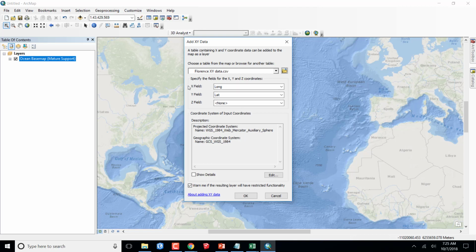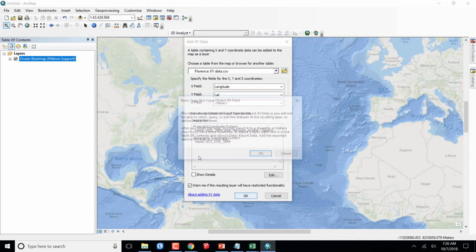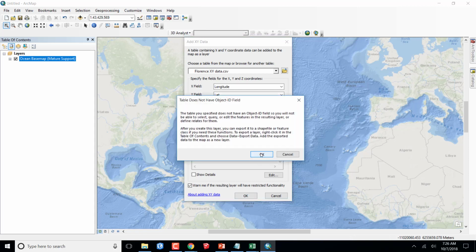And now you see that I have my X field as longitude. But this is not the correct one, because I actually have my data plotted correctly with a negative in front of it as longitude here. I have my latitude, and here's my coordinate system. And if I click everything here, it should be okay. It's telling me it doesn't have an object ID field, which is all right.